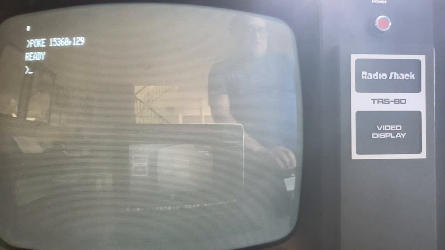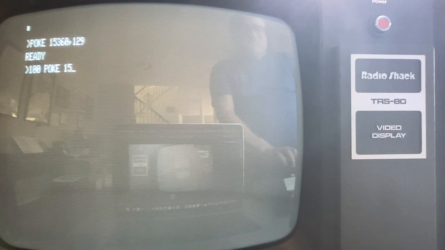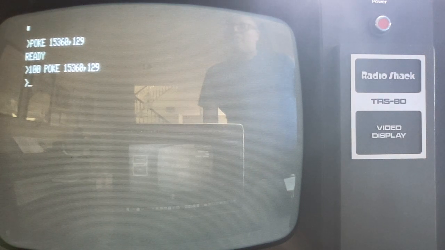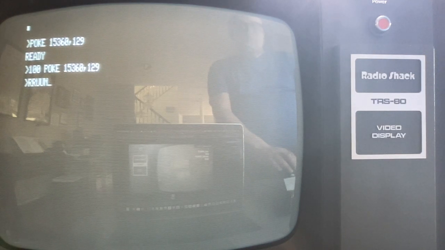129. And I hit the clear key instead of the enter key. So I get to type again. Poke. Yep, there's some, maybe a capacitor going. 15360, 129. And you get that graphic. Then what do you think 130 will do? Let's do this. 100, poke, 15360, 129. Okay, so let's run.